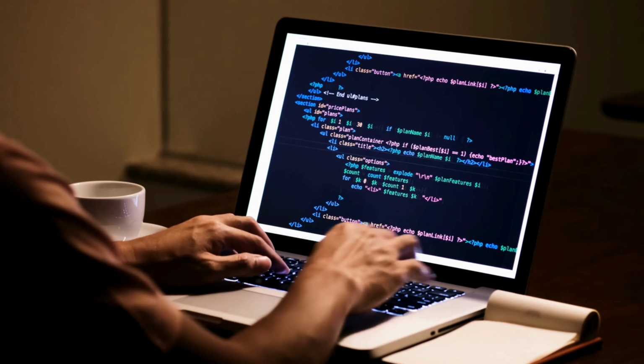Let's talk about the coding skills needed. Supermetrics is fully no-code. Great for beginners, not so great if you need custom behavior. But you don't need any skills. So, I'll go with 10 here.